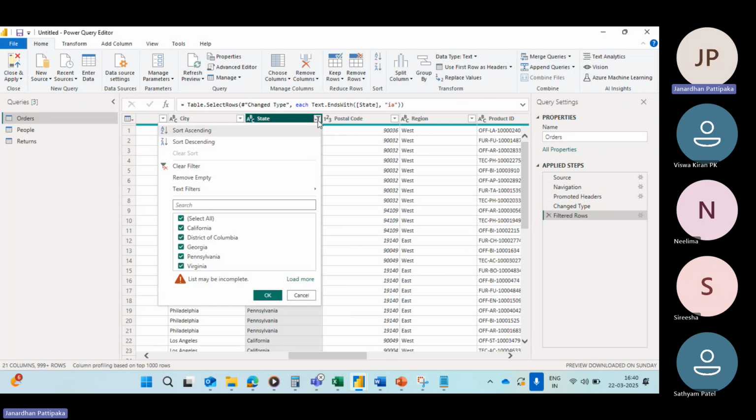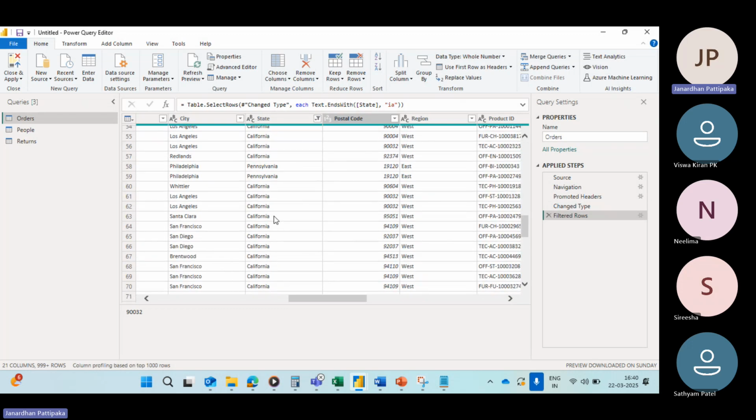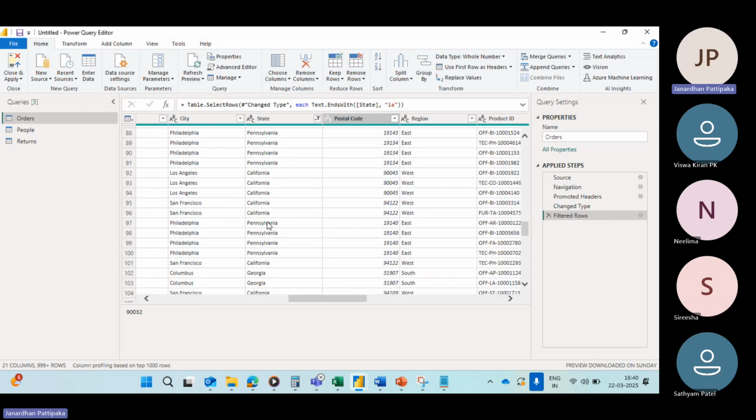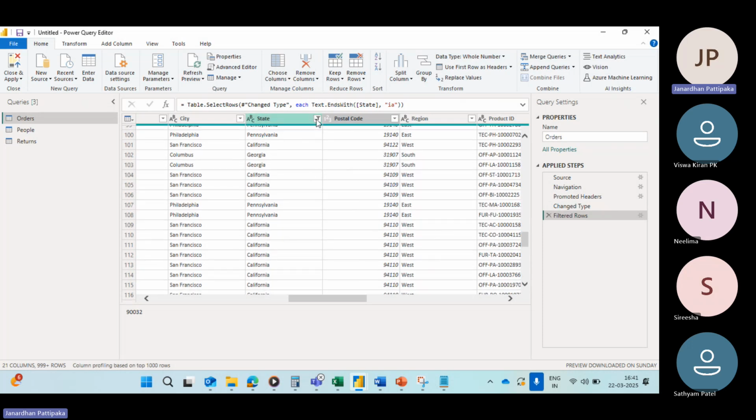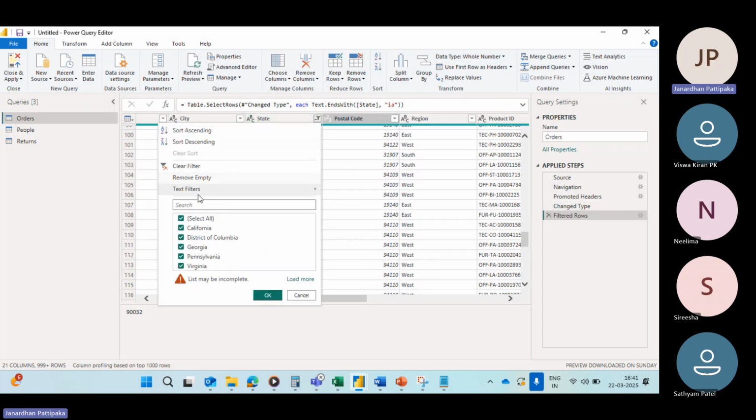So if I want to filter out of this, California, the last letters are IA, Colombia you have IA, Georgia you have IA, Pennsylvania, Virginia. I want to filter out the states where the last letters should be IA. So Pennsylvania, California, Georgia. Okay. So in that case also you can filter out the data.